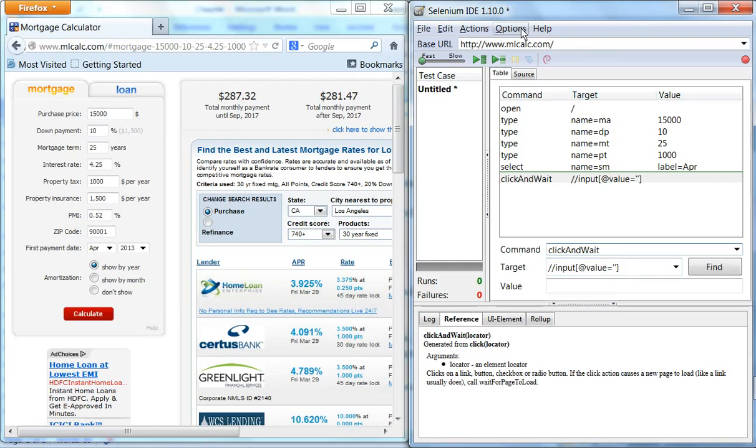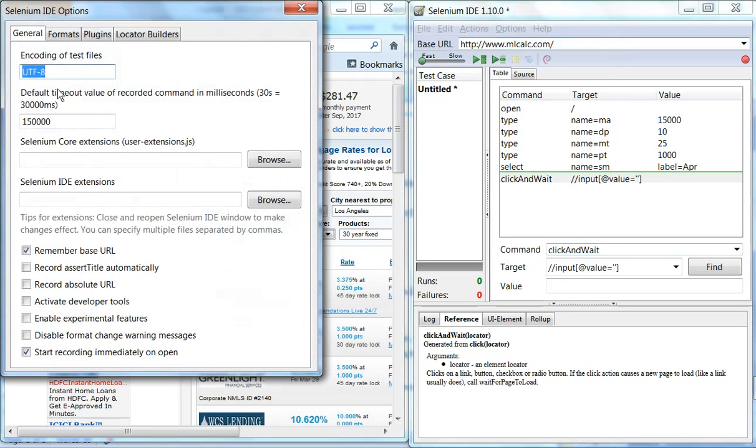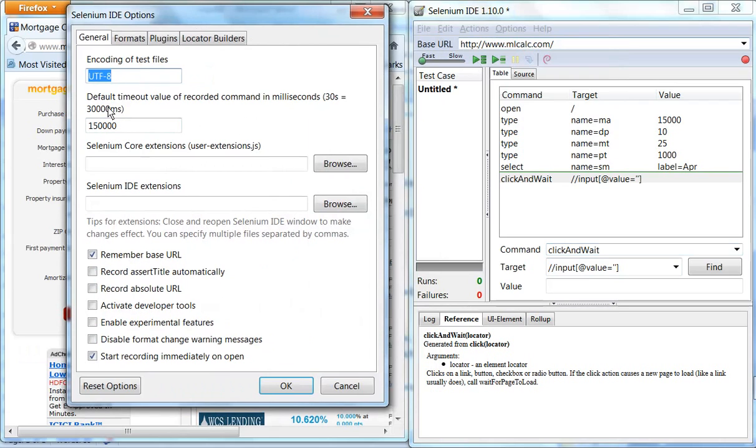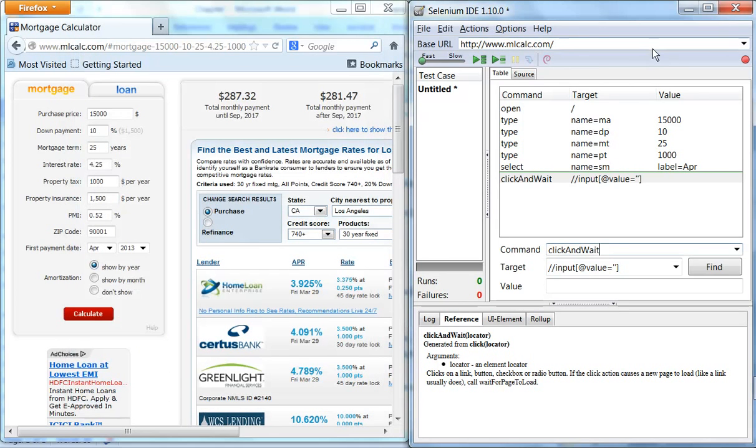And if you go to options here, in options you have a default timeout, right? The default timeout is 3000 milliseconds, and here is the option, you can change it and save it. So this is the particular timeout time. If it is not finding any element till that time, then it will fail.